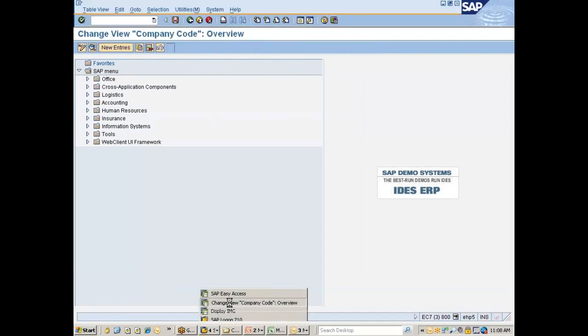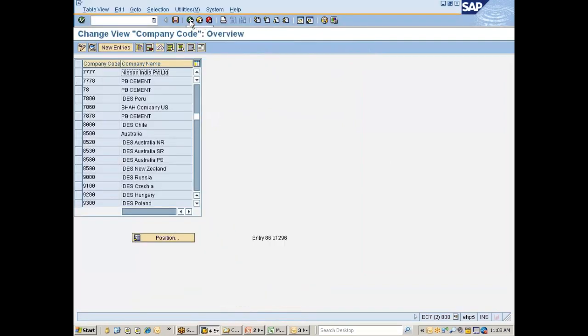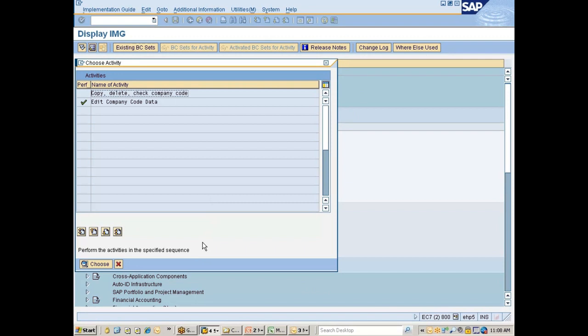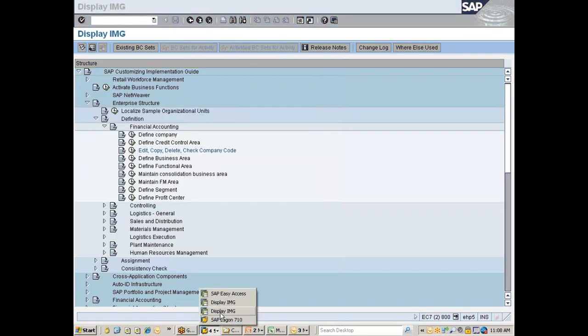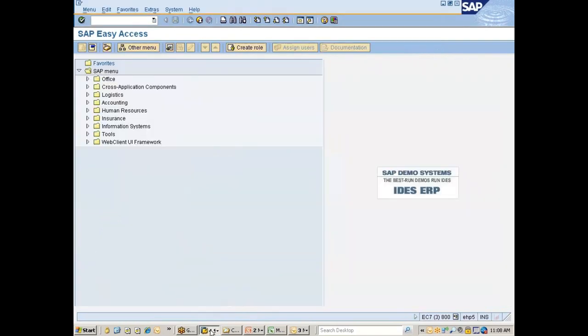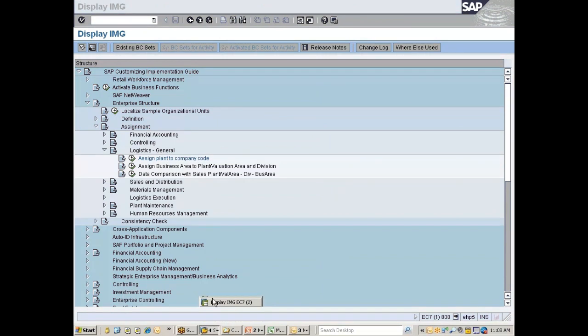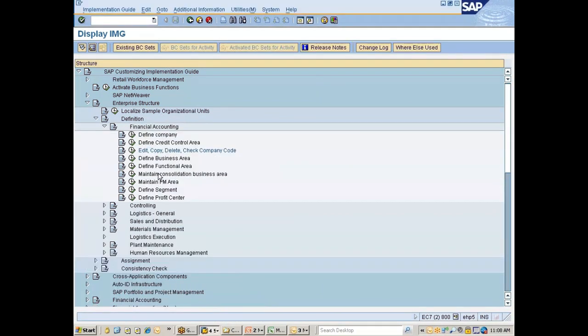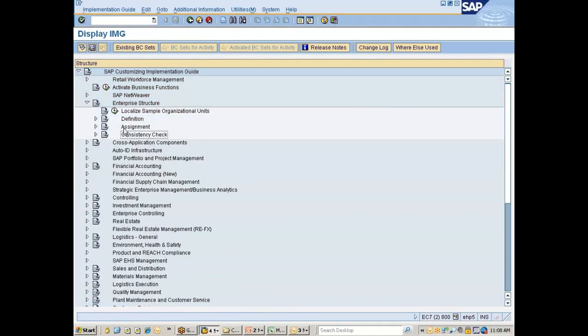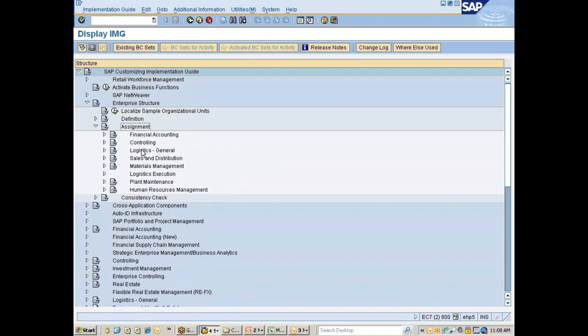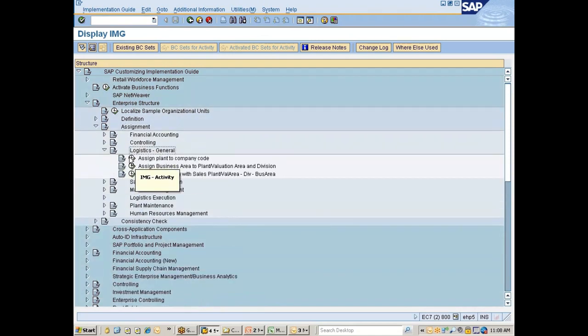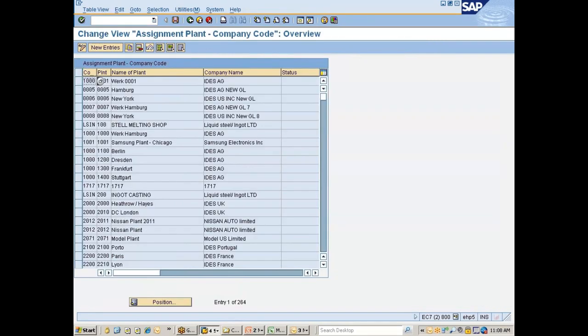Looks like okay. I might have opened it in one place in the change mode, so that's the reason it's stopping me. Let me just go and close the rest of the things. Okay. Assignment, logistics general. Okay.